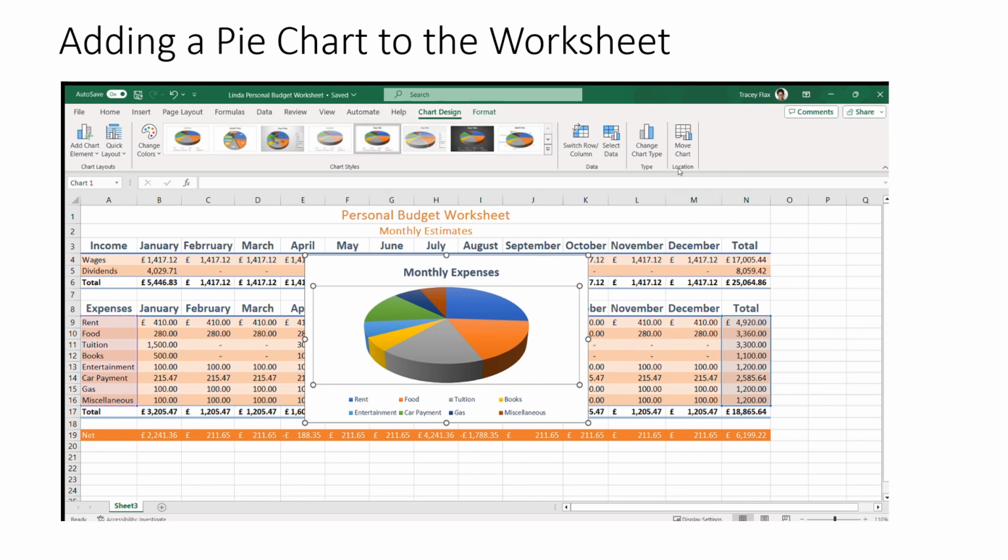But what we want to do is move this chart, okay? So we're going to click on it and move it where we want this chart to go. We want it to go on a new sheet. Currently, this is one sheet and we want it to go on a new sheet. You can name the sheet, so we're going to name this sheet monthly expenses chart.